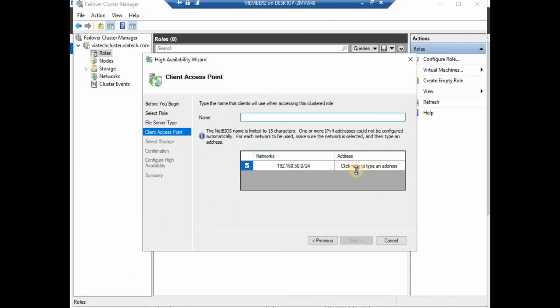This is the IP I was talking about. For the file server from your failover cluster, you will have to have another separate IP. If you remember, we discussed it in our first tutorial video. So let's give our final name over here. Type the name that clients will use when accessing this clustered role. So we are going to write final file. Now the IP for this file server, we'll have to add it over here. So let's give it 200. Final file, this is the name actually used to access it.